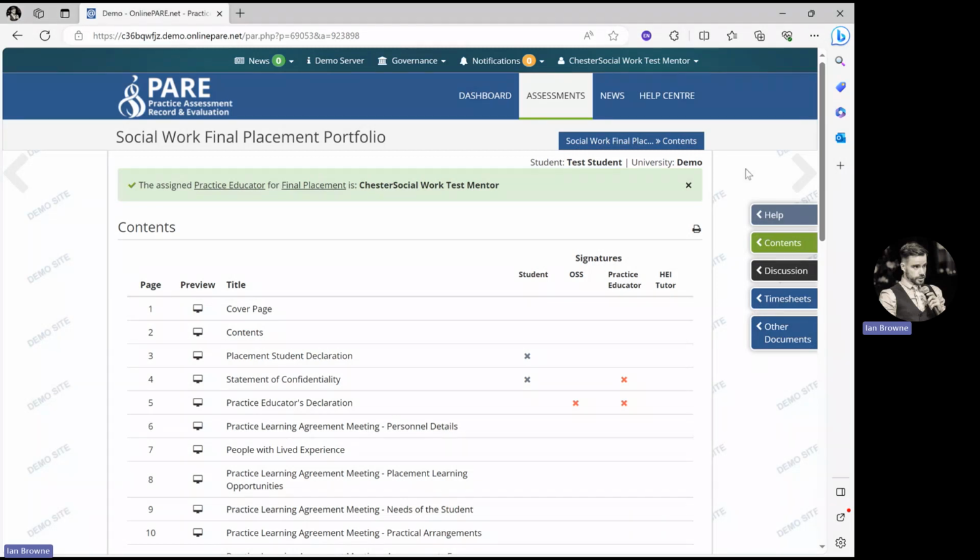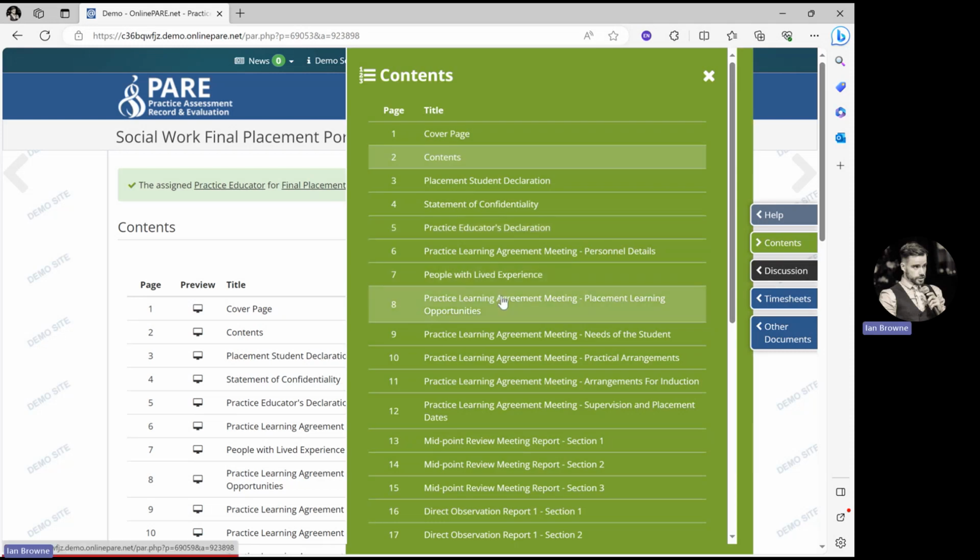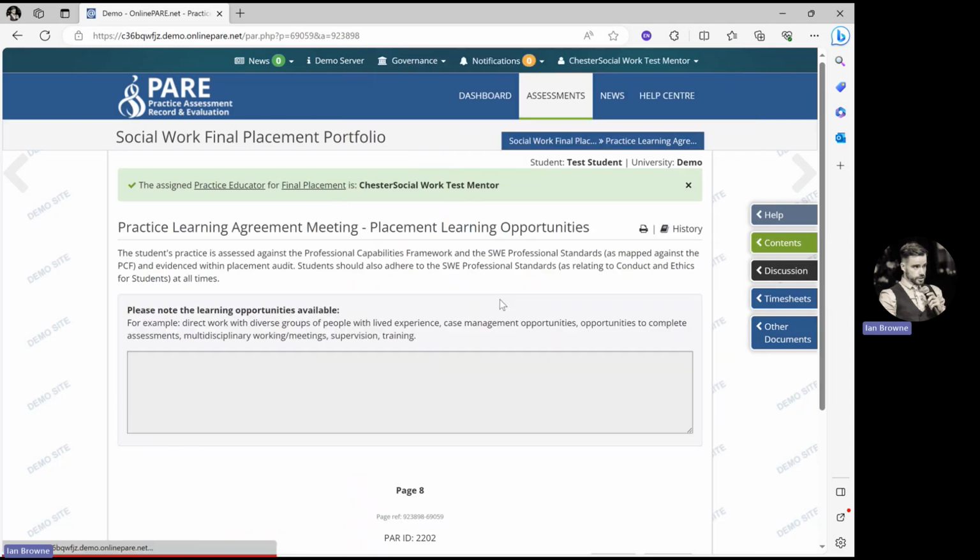There are various sections within the portfolio which require the practice educator and on-site supervisor to sign off, for example, the statements of confidentiality. Sections like this are self-explanatory and are not going to be referred to in their entirety. However, I would like to take you through some of the specific sections of the portfolio which are really crucial and important to you in your role, and highlight some of the key things that you need to be aware of. So we'll start with the practice learning agreement meeting.